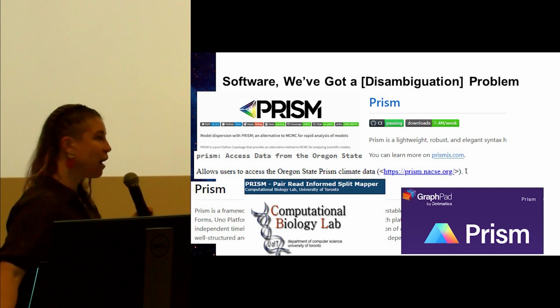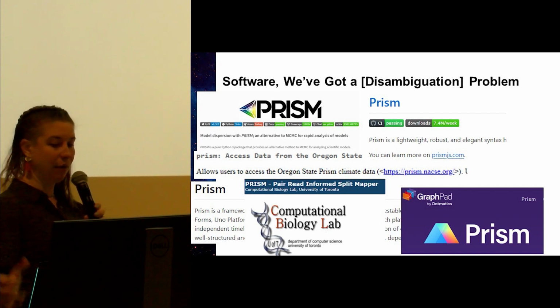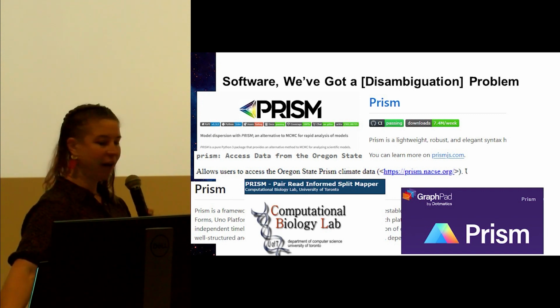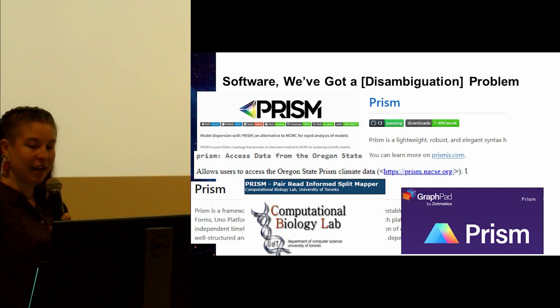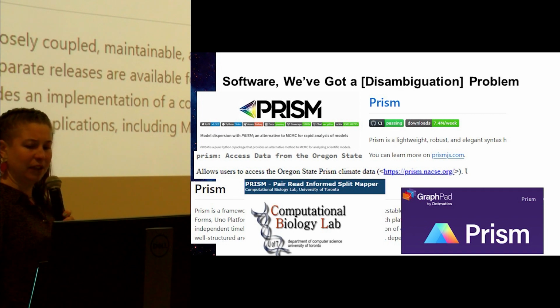So, wow, software is driving the data-intensive revolution. People love very catchy names for their software. PRISM, oh, model dispersion. PRISM, access data from the Oregon State PRISM Climate Project. PRISM, a framework for loosely coupled XAML.